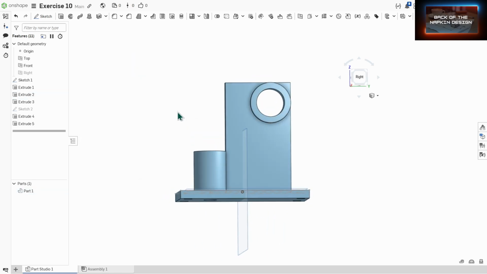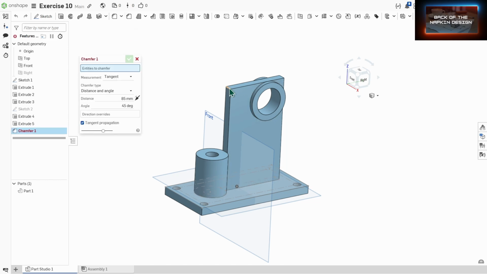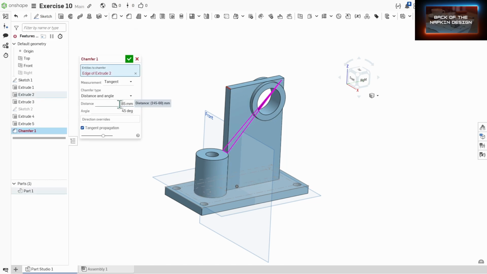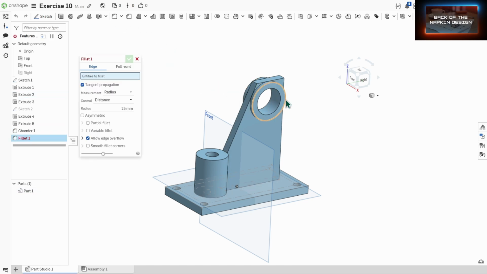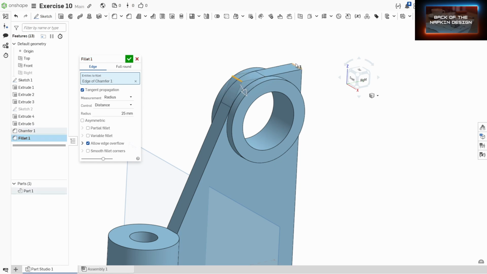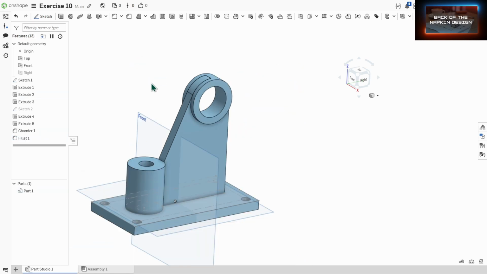Green check. All right, let's put our chamfer on the edge here. So we have a chamfer, and it is a 25-degree chamfer. We're going to flip it, and that's exactly what we want. Green check. Now we're going to add these blends. Fillet here, fillet on this edge, fillet at that edge. They're both 25. Good. Looks good.